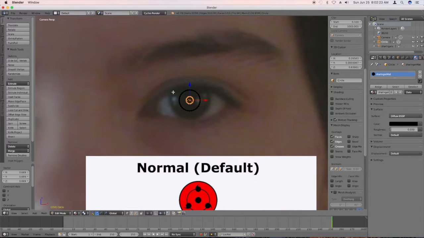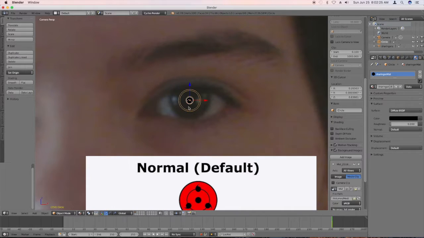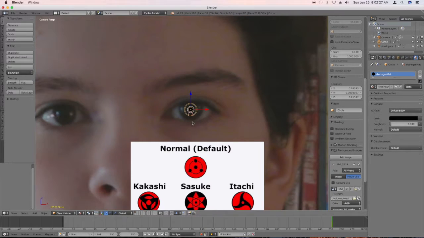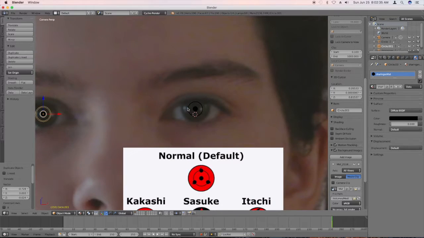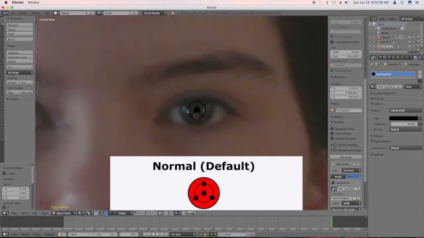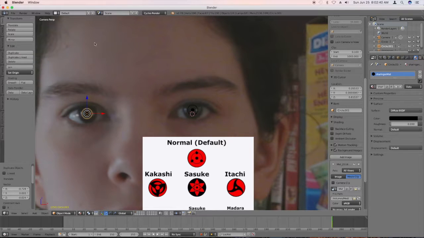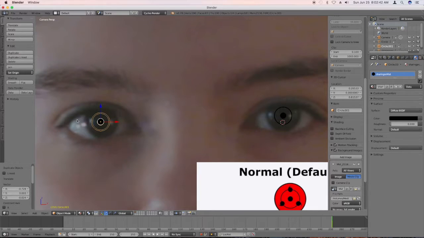So go ahead and tap back into object mode. So we have this guy here. And we can hit Shift D, stick him over here. Now, what I would do is I would go ahead and hit F12 and render it out. See what it looks like. Make sure these guys are in a good spot in the eyes.